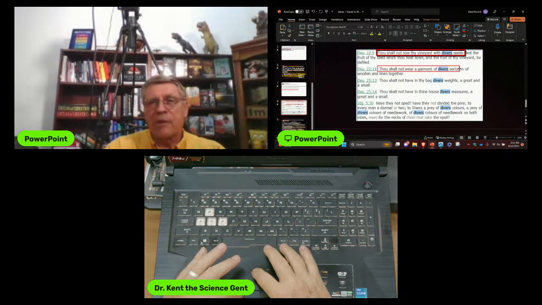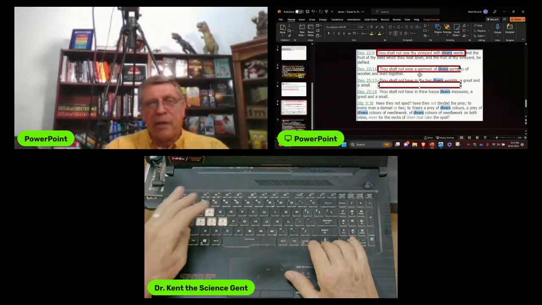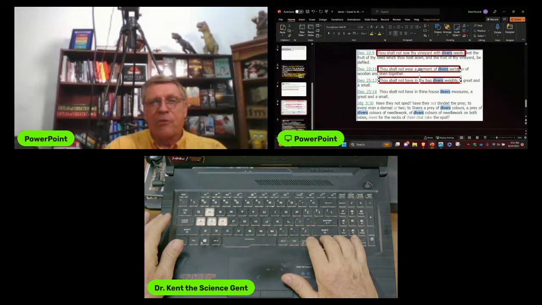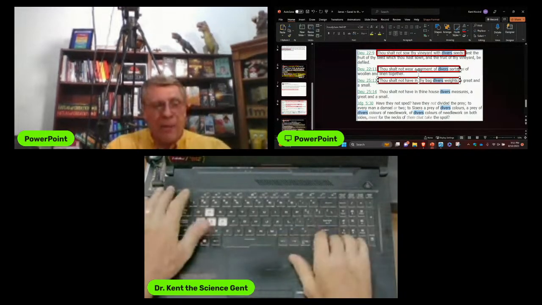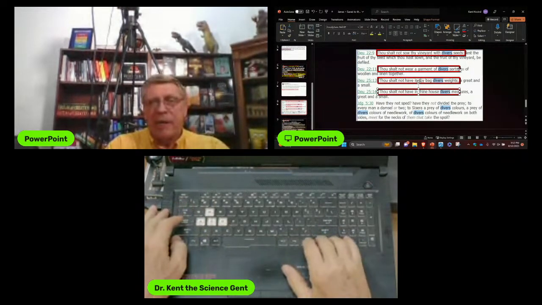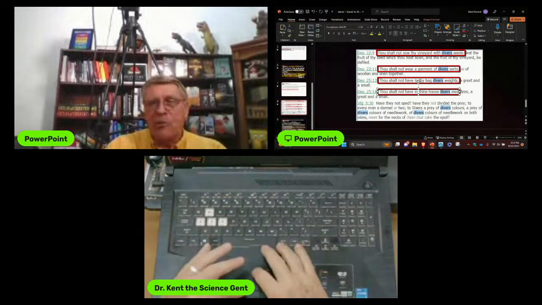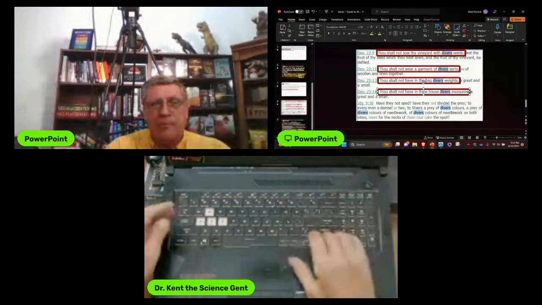Okay, let me shrink that down to fit that. Control-D. Thou shalt not have a bag with divers weights. They got to give you more honey and you cheat them, or you're going to sell it with a small weight. He told the Jews they need that. Be honest with your buying and selling. Control-D. Thou shalt not have in the house divers measures, a great and a small. Not only weights, but also when you measure something, if you're selling them cloth or something.